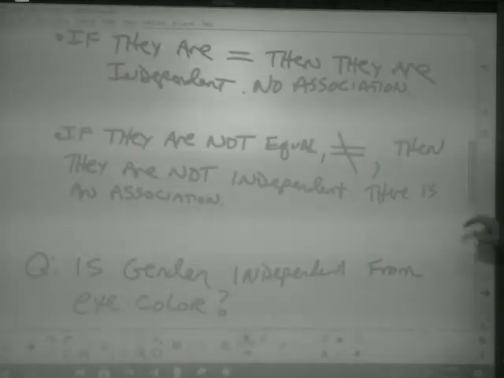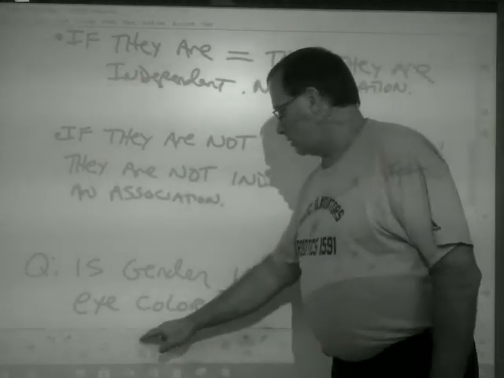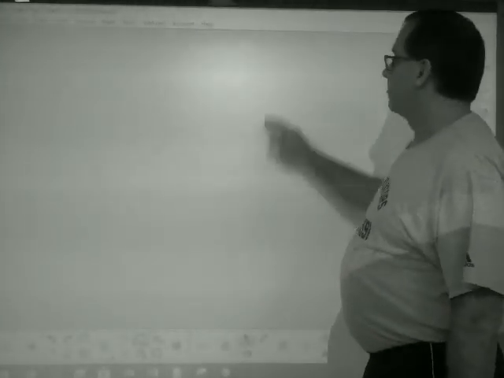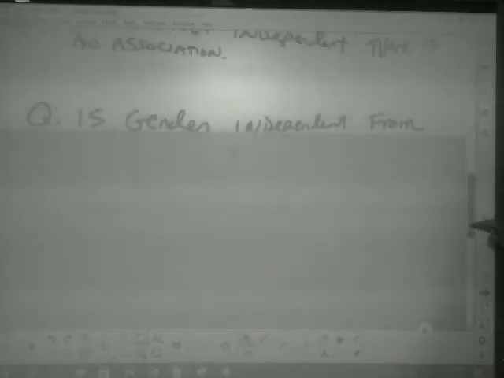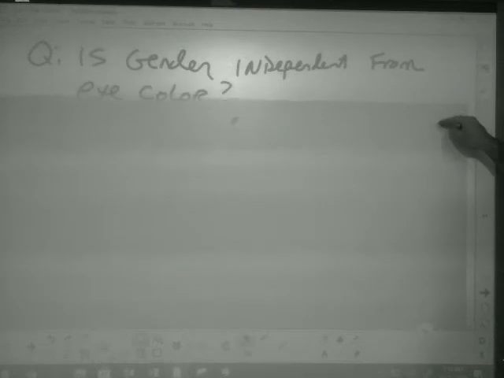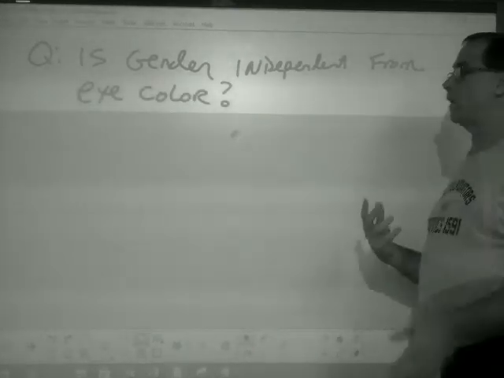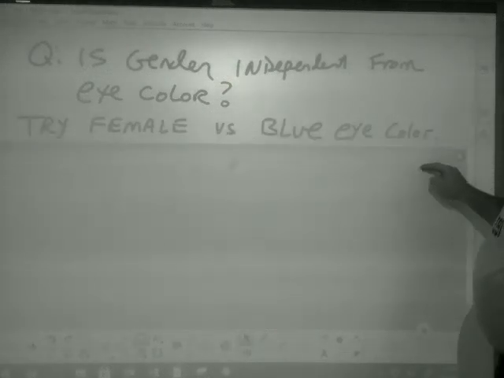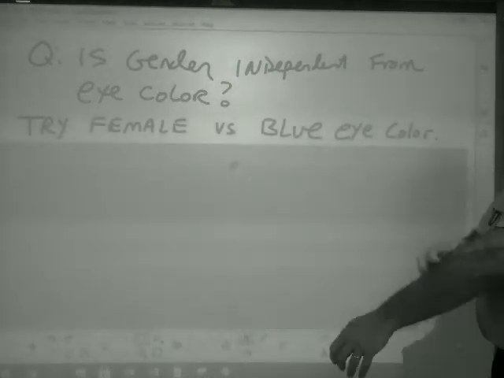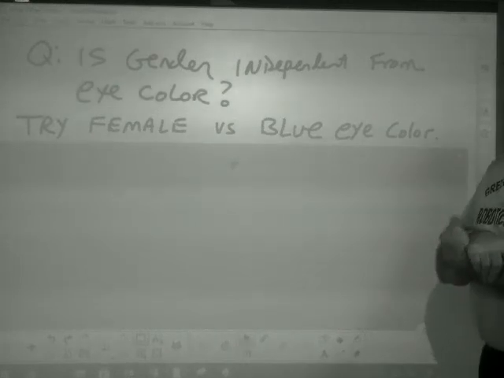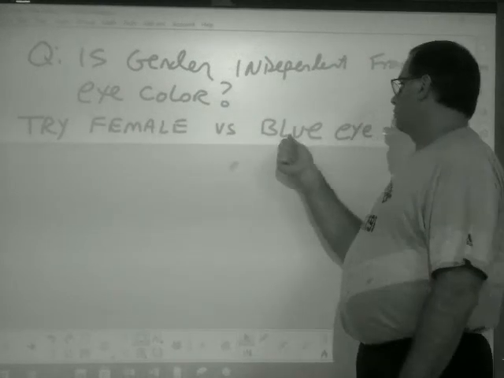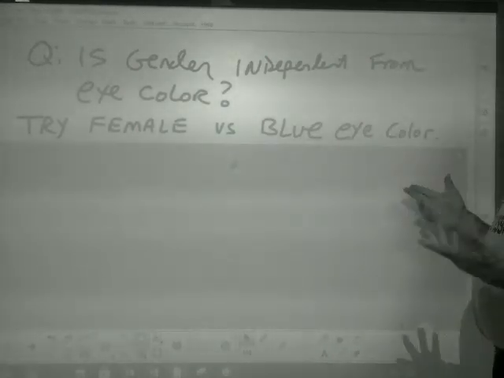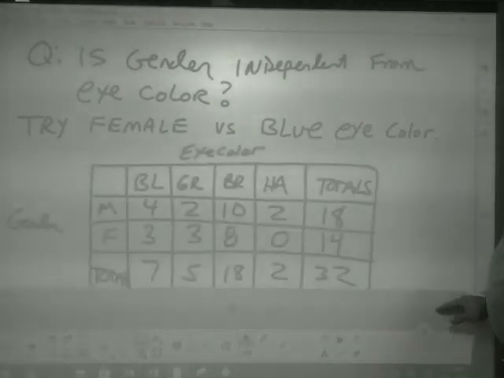So, for example, we might ask, is gender independent from eye color? Does gender have any impact on the color of your eyes? So, I'm going to take a look at a chart of data that I have, but we get to pick any gender and any eye color. So let's try female versus blue eye color.